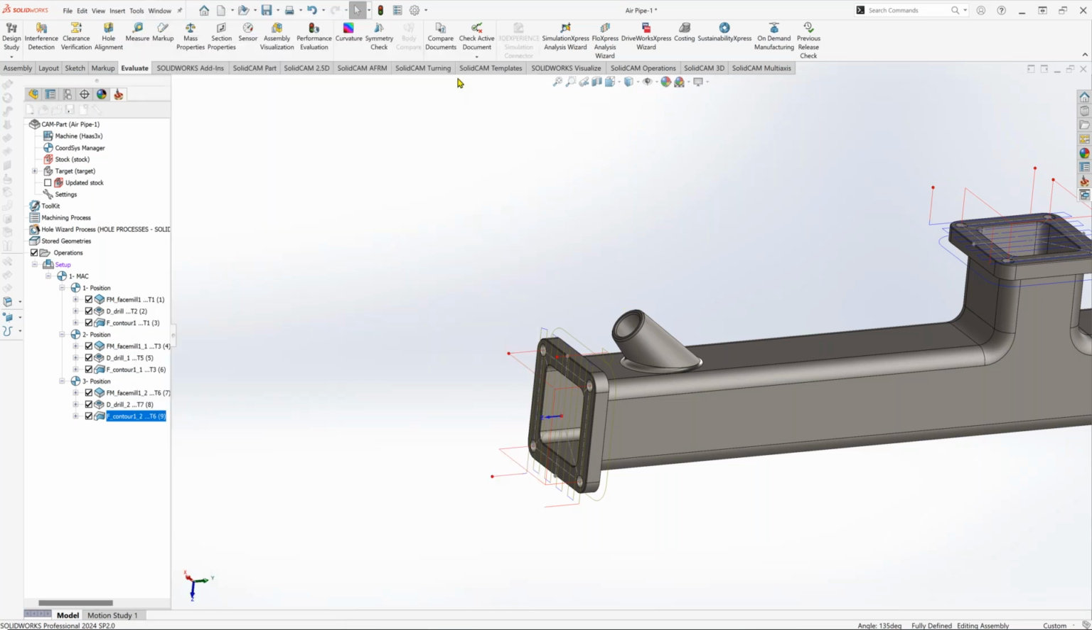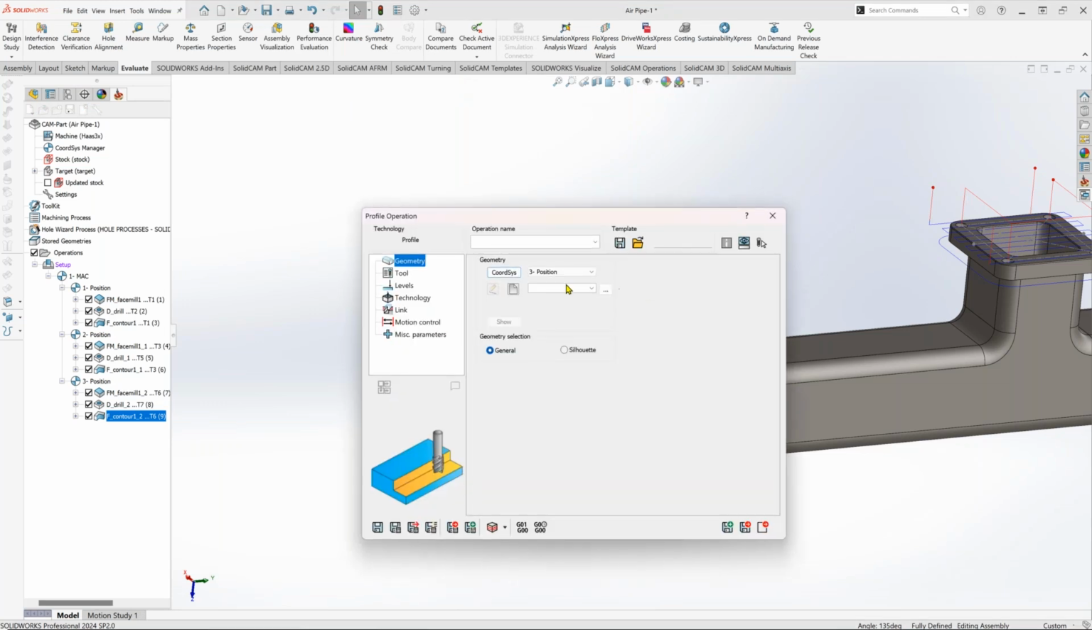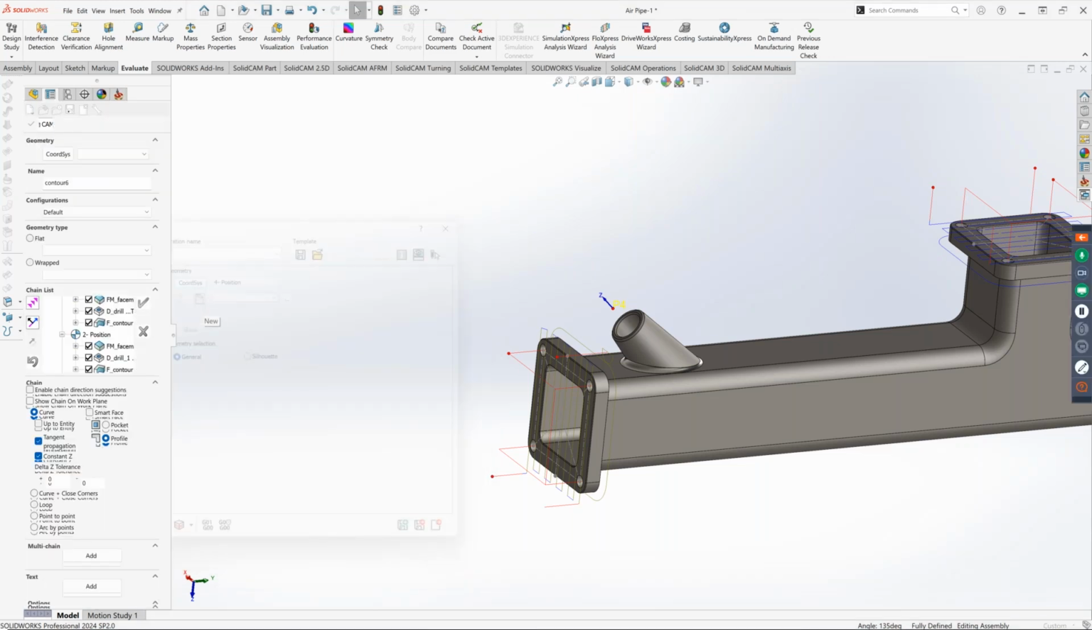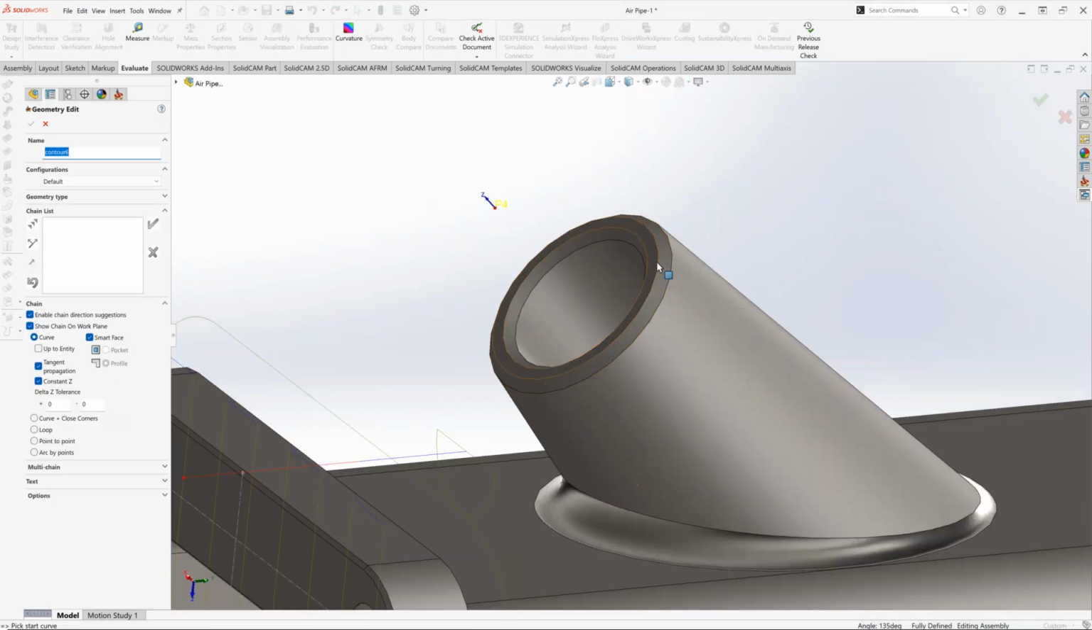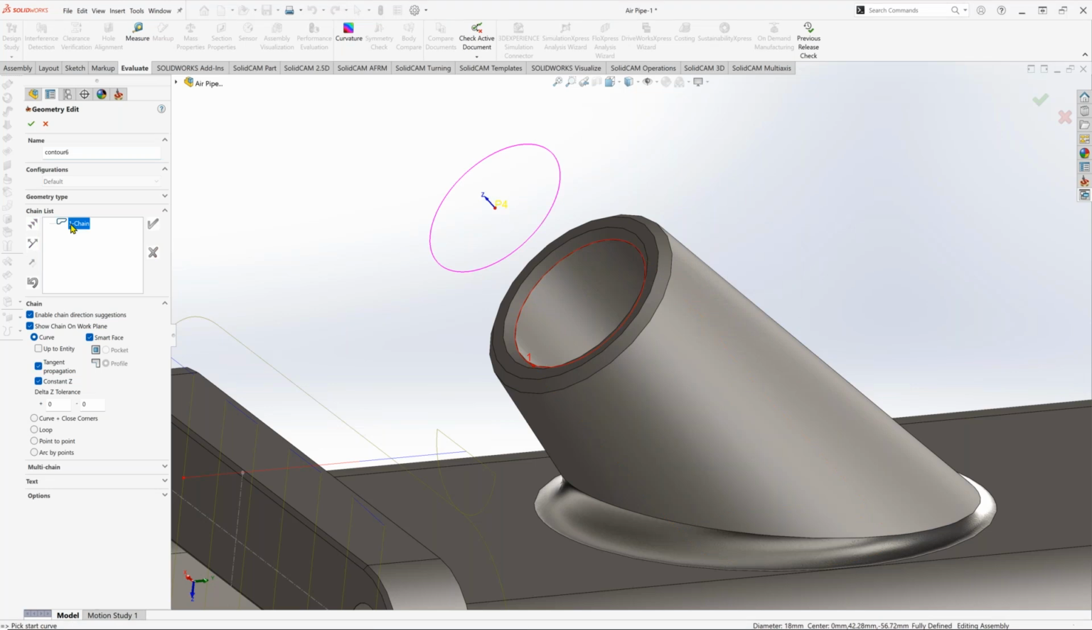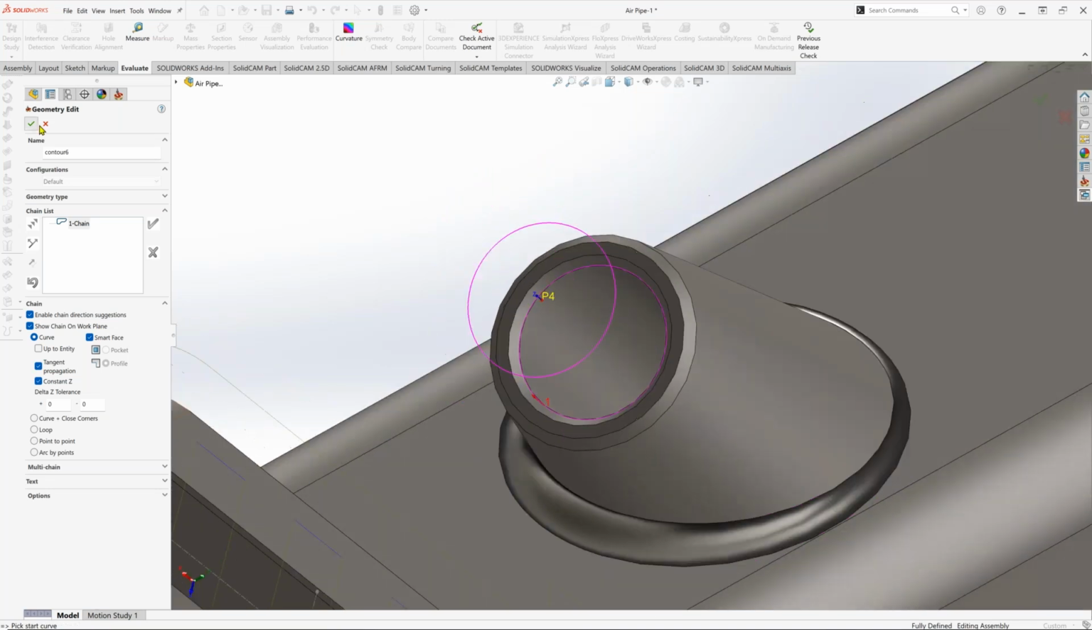Operation. I will select this position number 4. Here it is. I will select the face that I want to machine. So let's make this one. Yeah. Just reverse it.